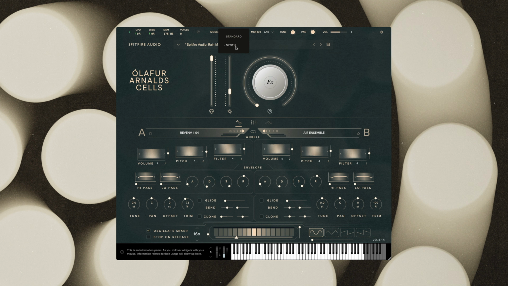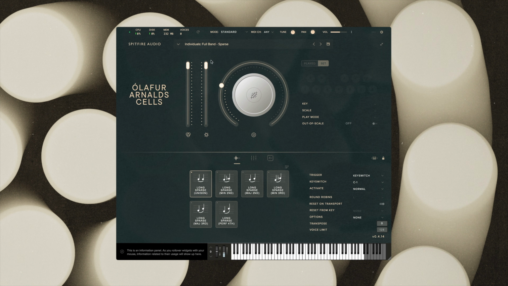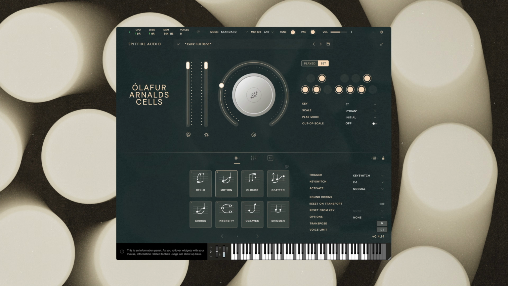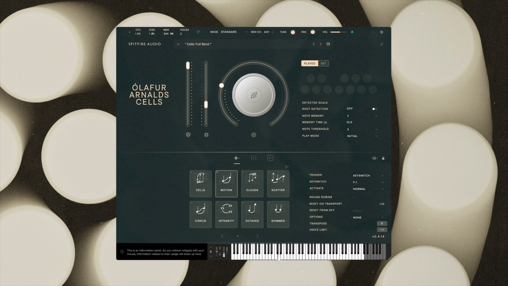And then we can leap back over to standard mode. Let me jump back into the full band patch. I'll go for the motion articulation. Let me use played mode. And off we go.